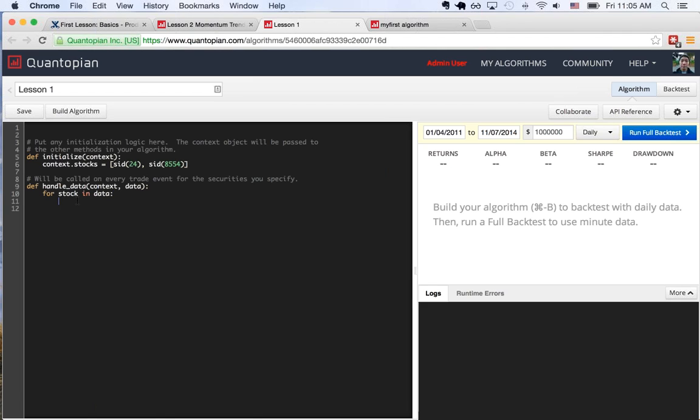in data. And next I want to check that we have data for that particular stock, because sometimes, especially in minutely mode, there are a few cases where we just don't have trade data for that stock, especially if it's like a liquid one. So you always want to make sure that you have data for your stock, and I do that by calling this if stock in data method right here.